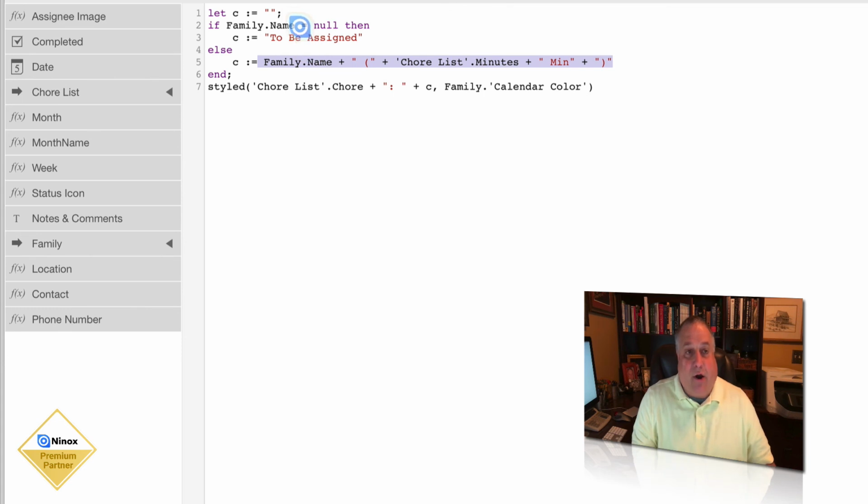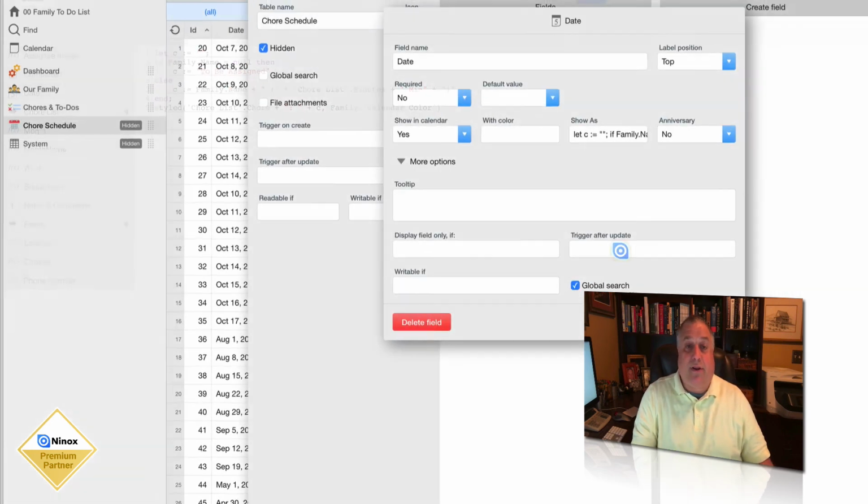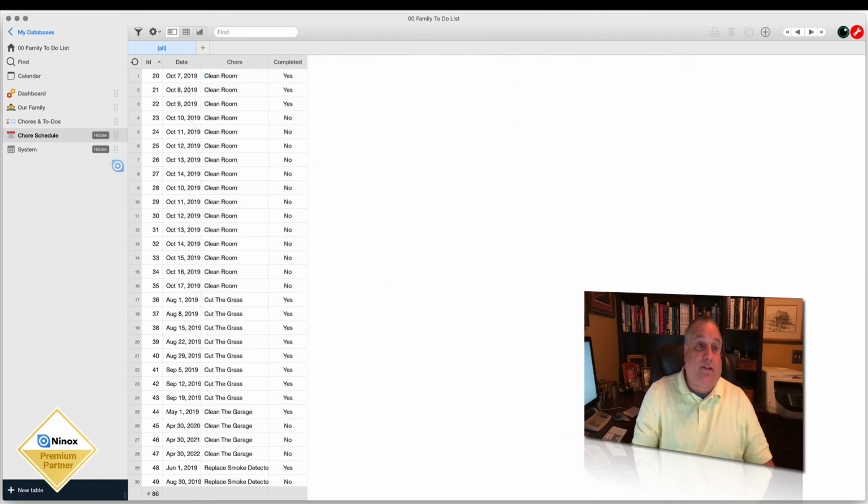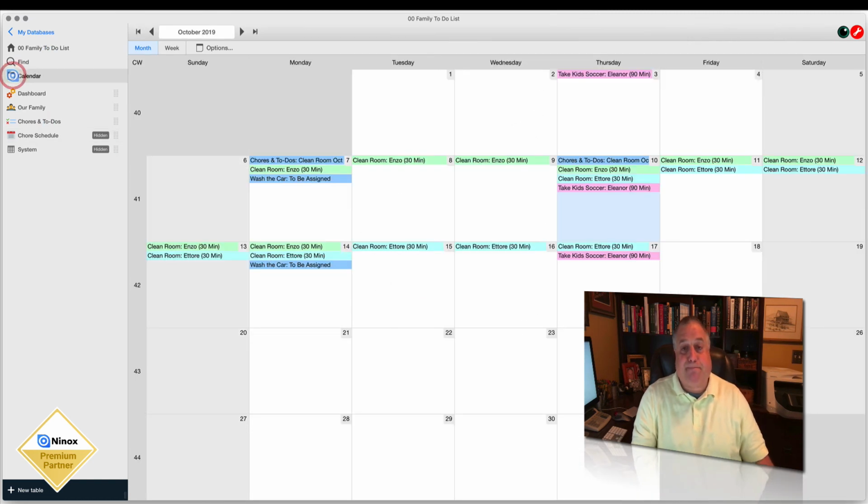So given this, our ability to determine if something has been assigned, and if it has been assigned, to determine the color of the person it's assigned to, these 7 lines of code give us a calendar that looks like this. We see the concatenated string, the name of the task, clean room, a colon and a space, the name of the individual that has been assigned to do this work, and in parentheses, the estimated amount of time that it should take to get the work done.